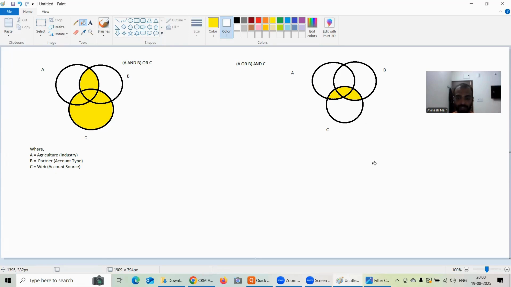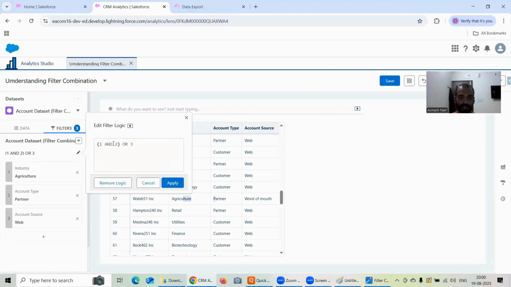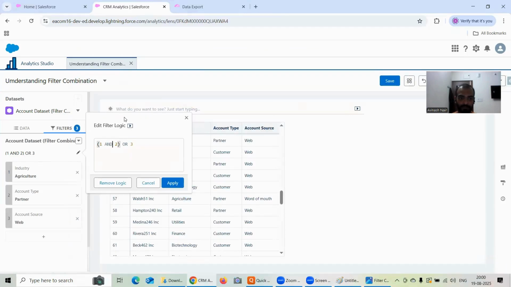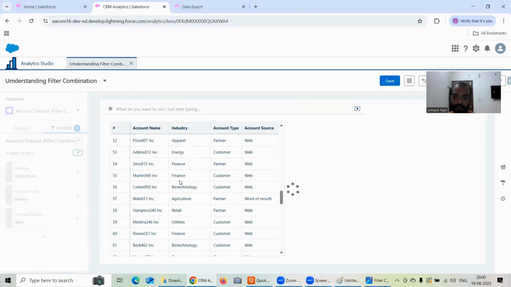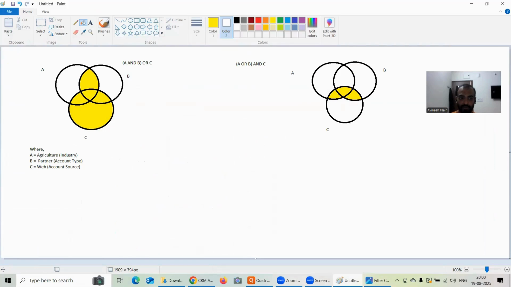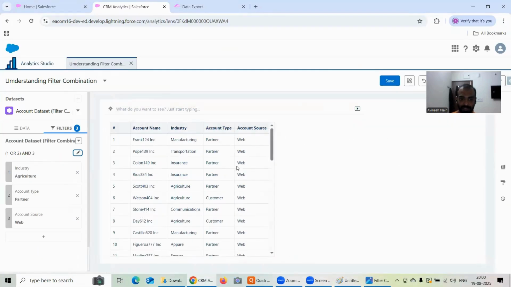Okay, so let's go step by step. I will just write this condition A or B and C. Instead of 1, 2, 3, I have just written E and A, B, C. That doesn't matter. Now, if I go back over here, as I told you, it will be agriculture partner web. So let's check agriculture part. Yeah, you can see over here, those records are definitely there where we have agriculture partner web, as I showed you.